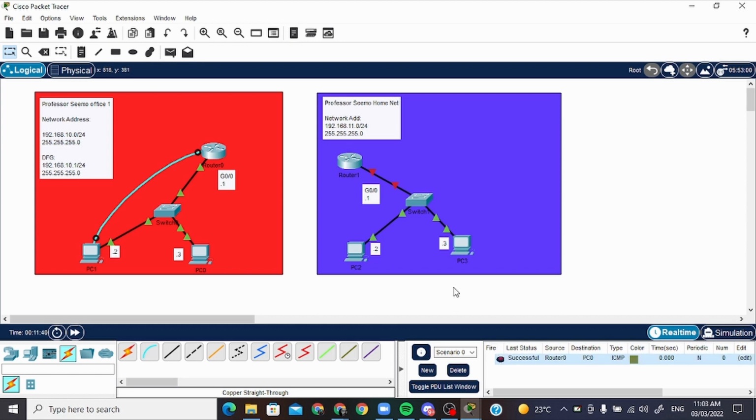Why is that? It could be because of ARP protocols and maybe some other problems, but usually it's ARP. Don't worry about that as long as it is working successfully. You can just click delete to remove that scenario. Alright, now let's set up our second network, Professor Seemo's home network.